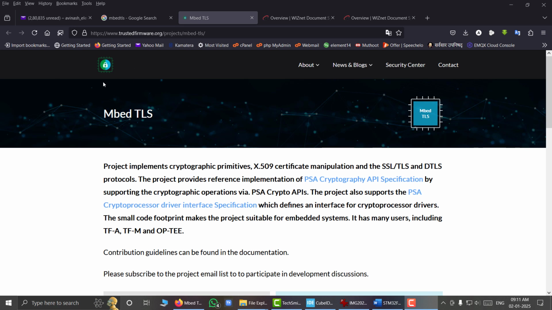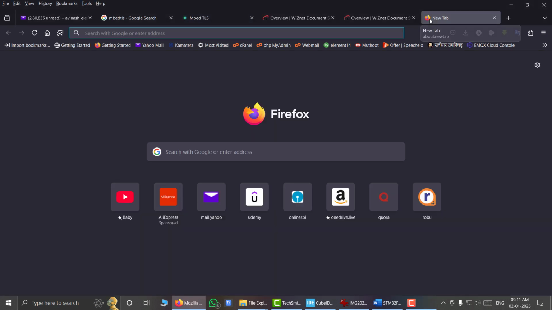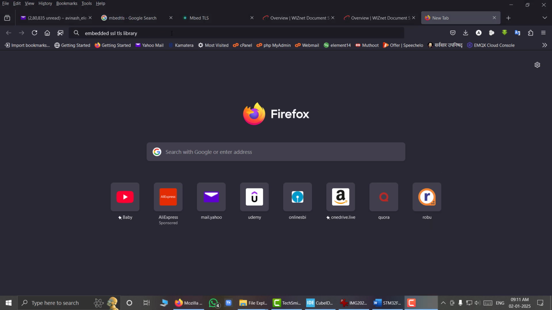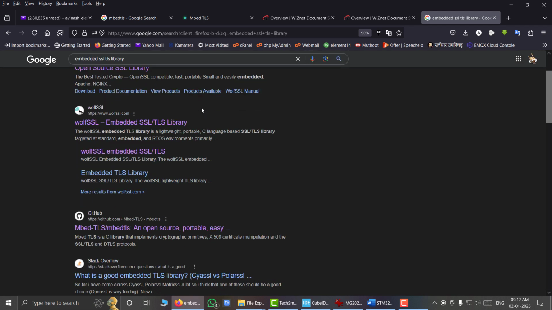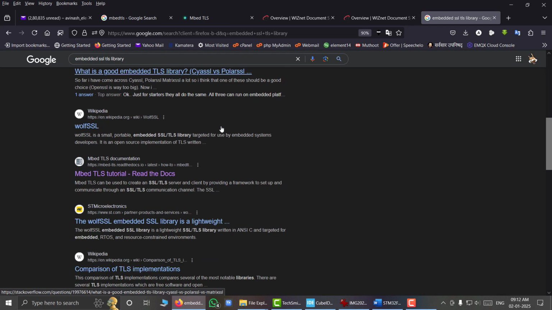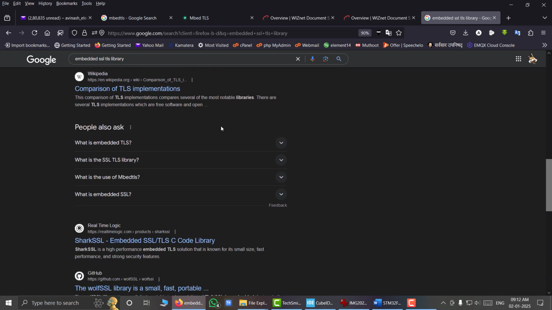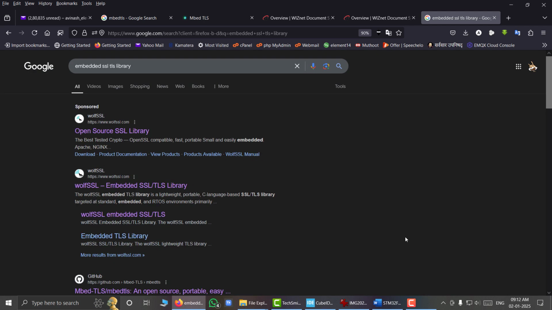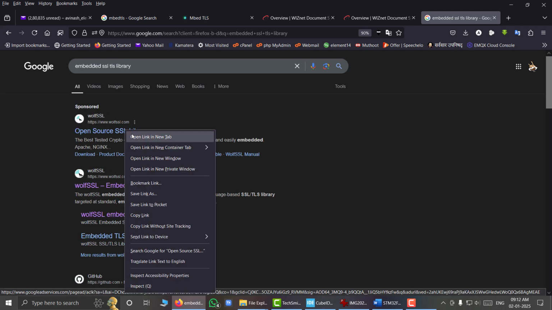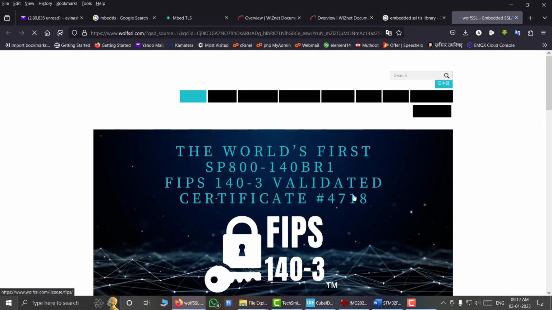And there are a few other alternatives to this Mbed TLS also. Let us see. Let us search for embedded SSL TLS library. So we have alternatives like Wolf SSL. As you can see, we don't have many alternatives, so it is a good idea to go with this project, because Wolf SSL, I think, is proprietary and a paid software.